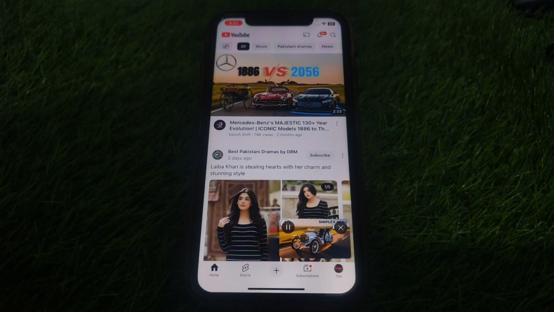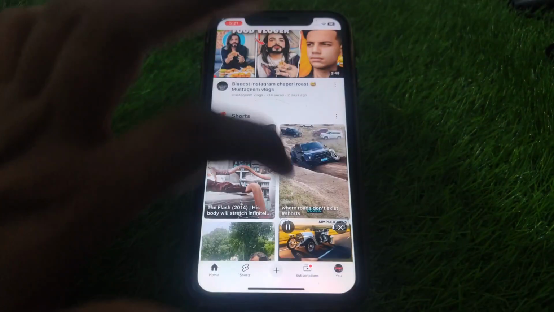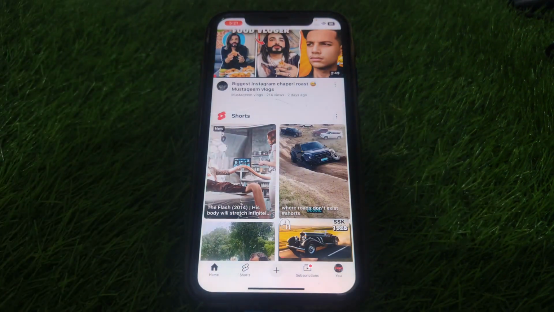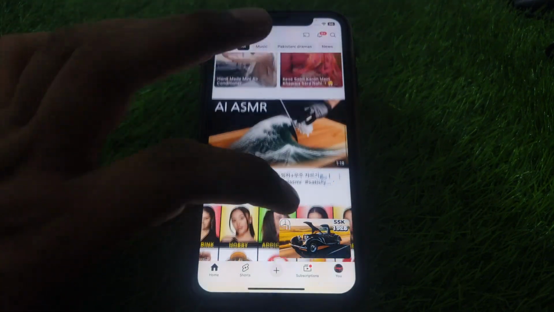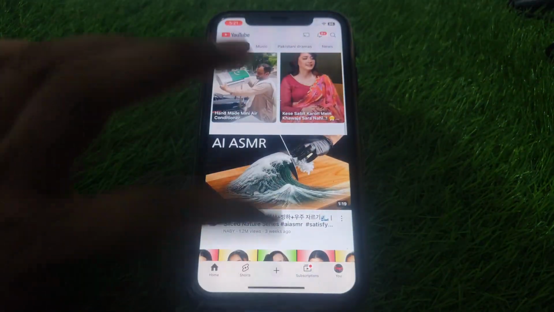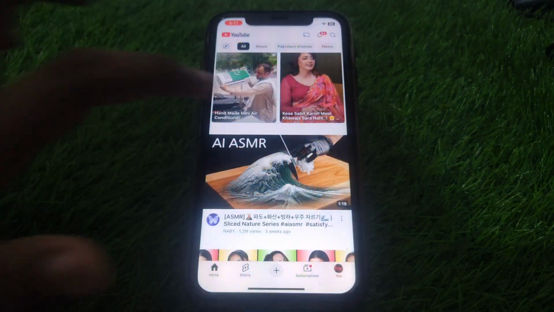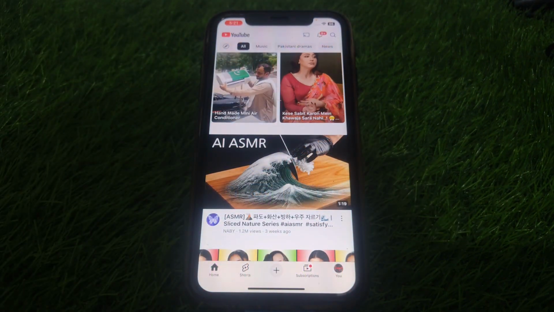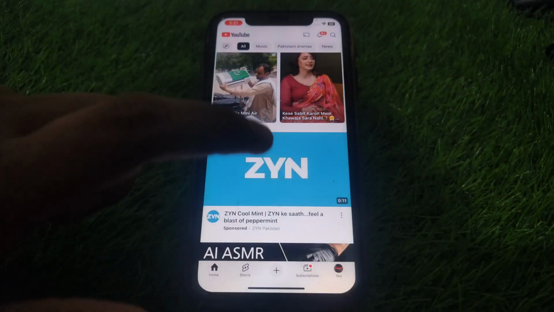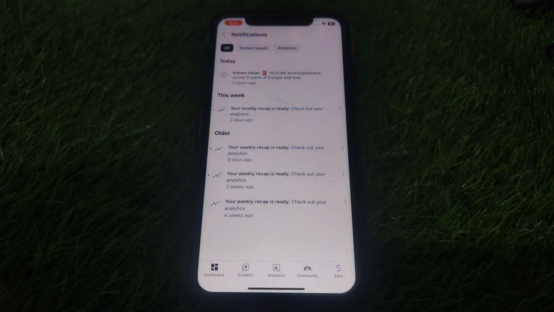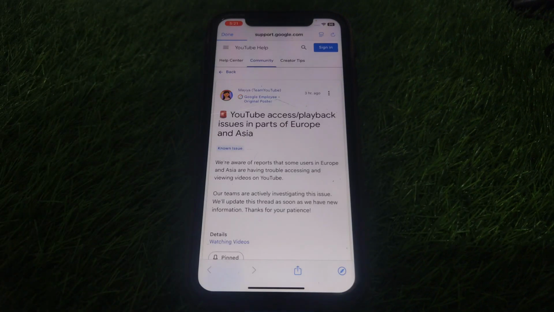For example, if you open a video and you want to play it back, and you're having an error. For example, a video is having this kind of error, and you try to open the video, and after that if you want to play it in the background, you see an error. This kind of error is also mentioned in the YouTube Studio in Down issues. So what is that error? YouTube access playback issues in parts of Europe and Asia.